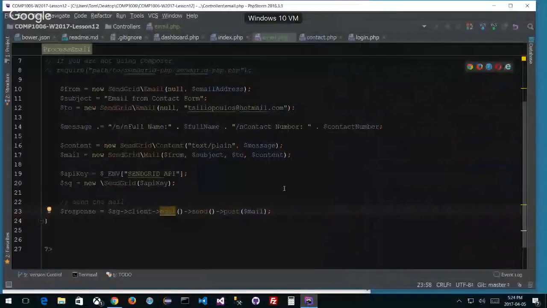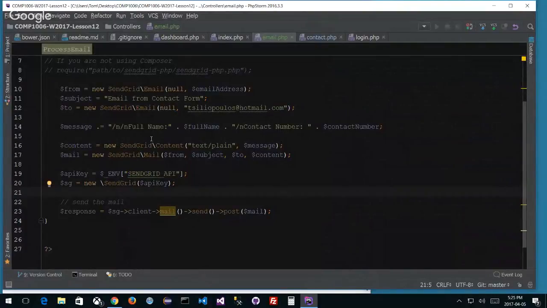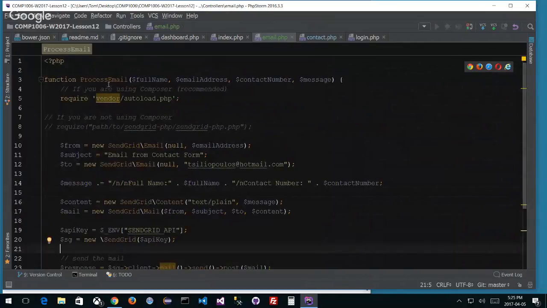We're going to explore that. But for now, save it and let's test it. Okay, so what have I done? This part here is my process email. This is my function, right? My process email function. I pass in values in here, and then I perform the sending of the email.